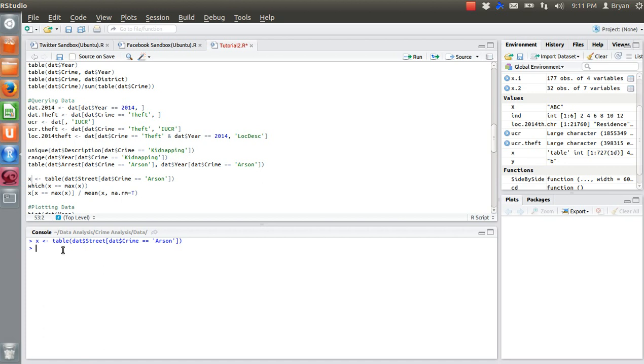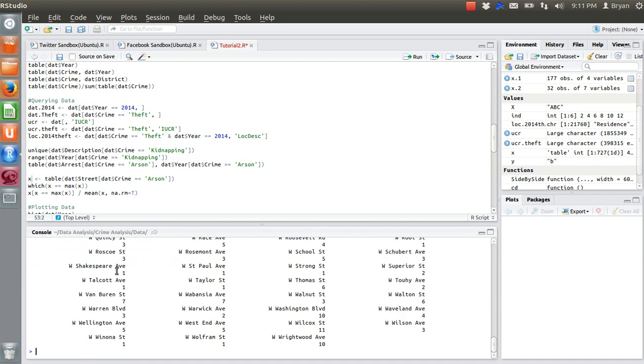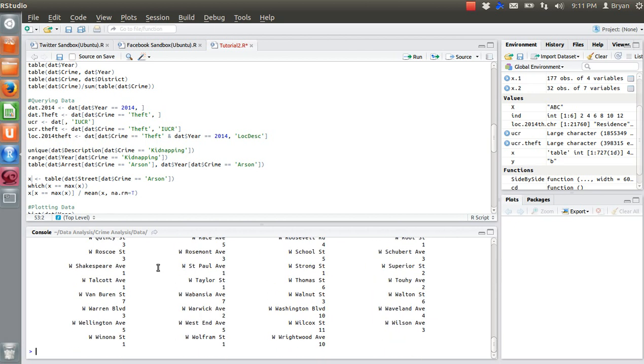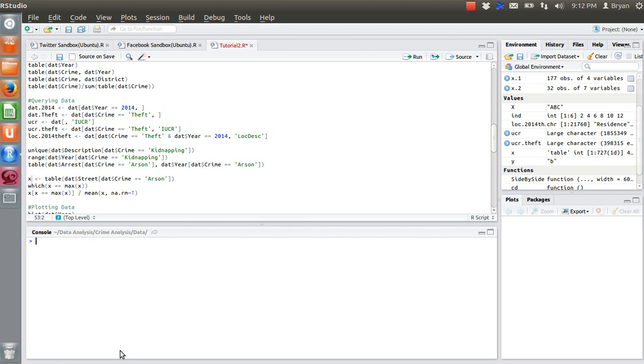And if we look at the head of x, we see that on East 100th Street there were 4 arsons from 2009 to 2014. East 105th Street there were 2. And if I was to just type out x, you get a whole slew of information here, and you don't really want to look through that manually, but maybe you want to know what street is the most prone to fires. And you can just ask that.